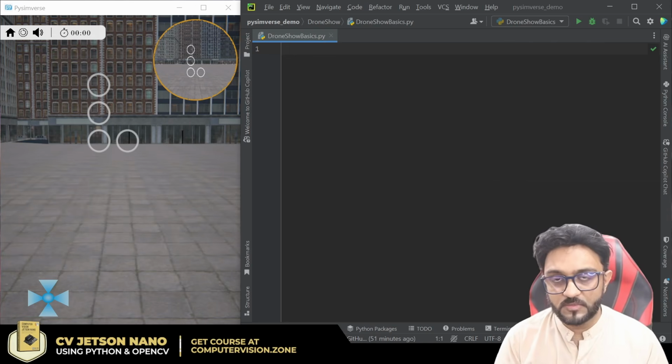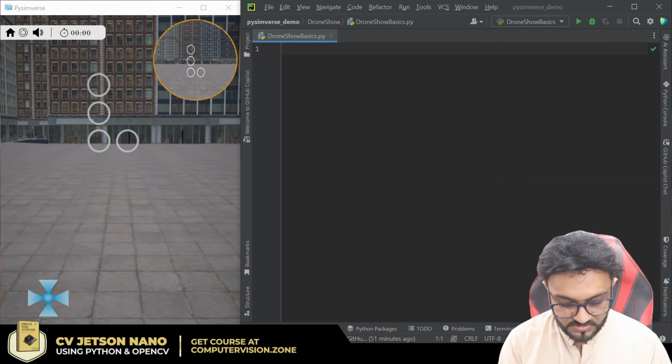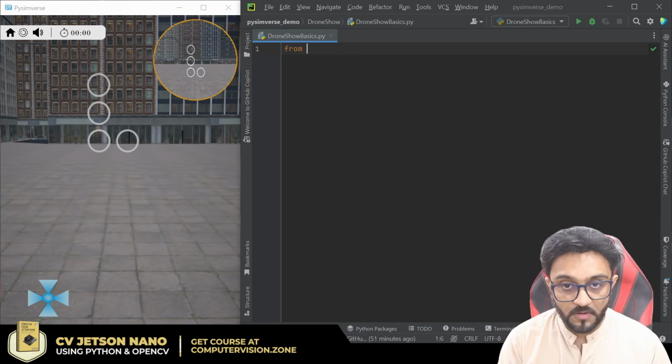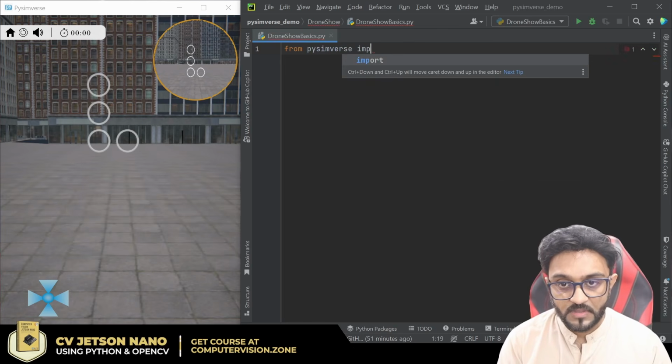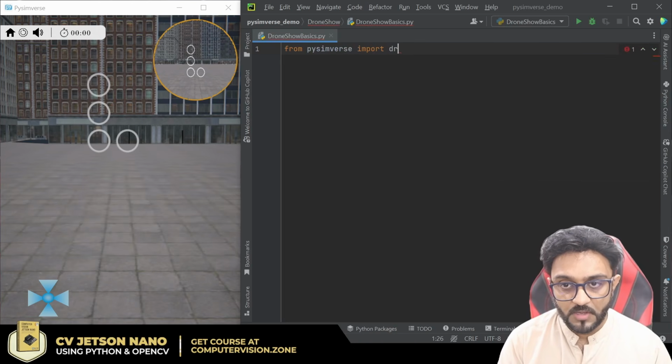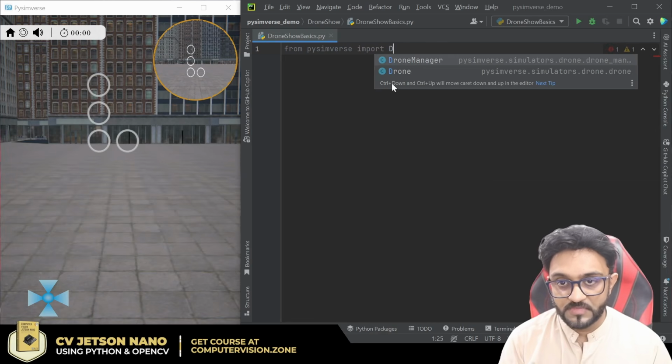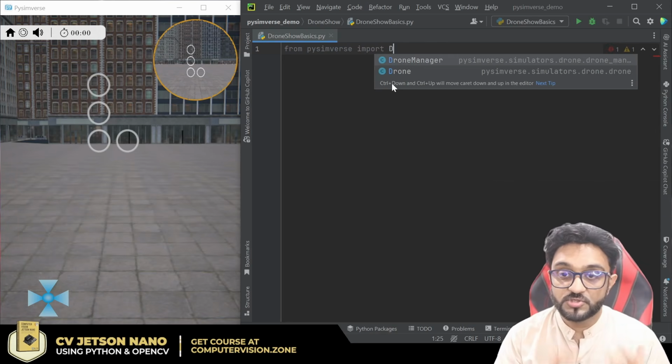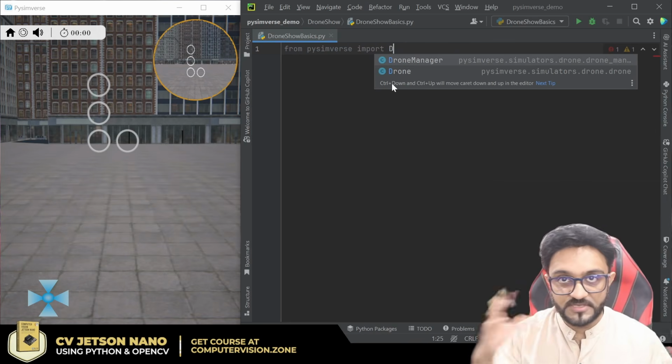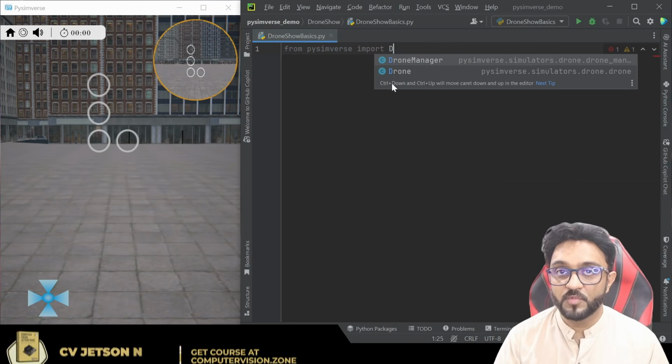So the very first thing we need is PySimverse. So we are going to write from PySimverse import drone manager. So we have two things. We have a drone and then we have a drone manager. So the drone manager will be responsible for managing all the drones if we have more than one drone.